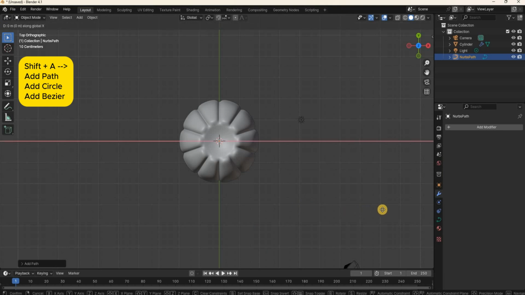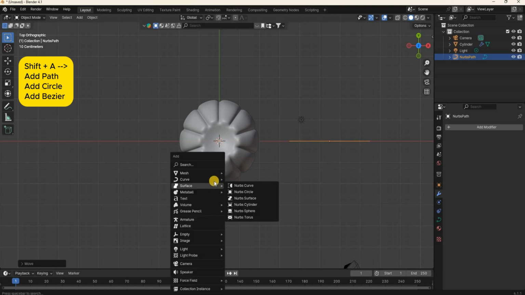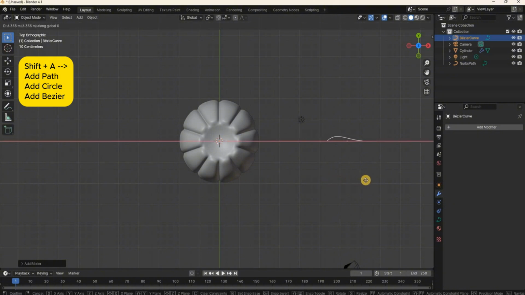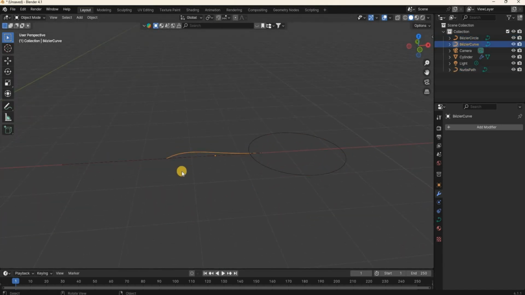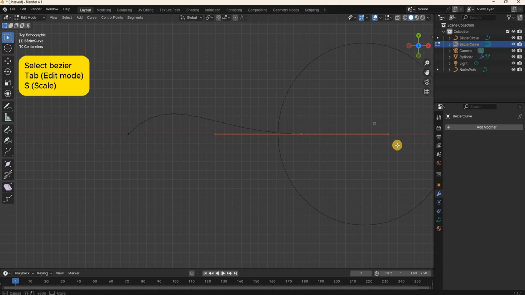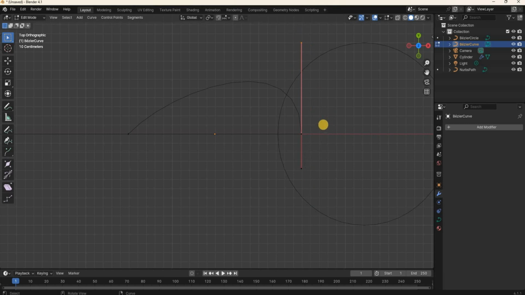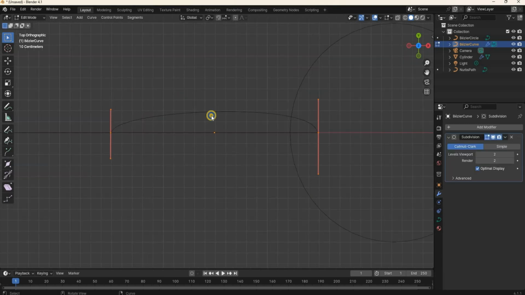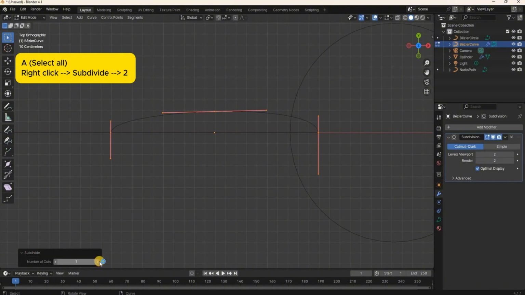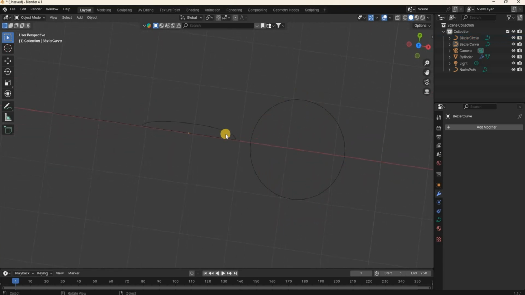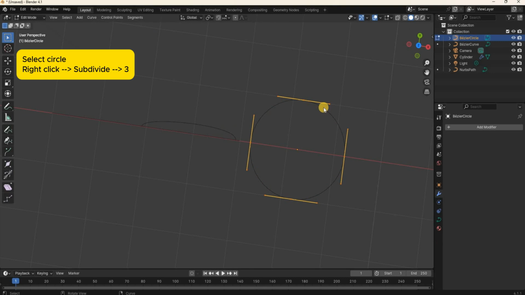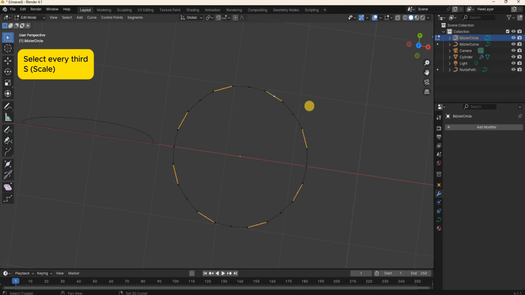To create the cream, I add a path, circle curve, and a Bezier curve. After adjusting the angles of the Bezier curve, I right-click and subdivide by 2. I select the circle and subdivide by 3. Select every third point and scale down.